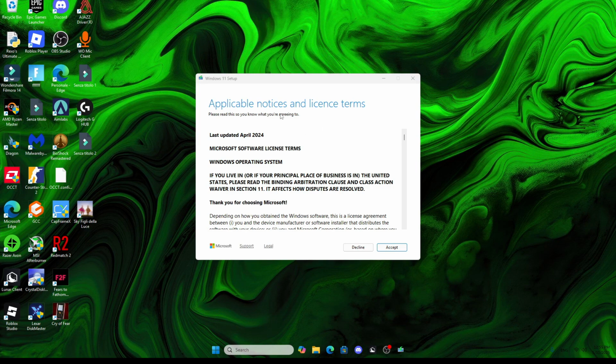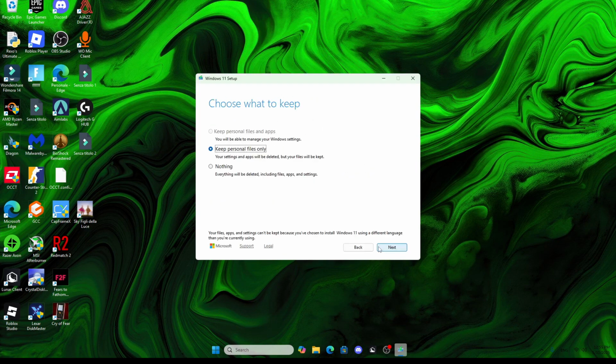Okay, now we're going to get to the terms. Accept them. So as you can see here, I can't select keep personal files and apps because I'm trying to install Windows in a different language than the one that I'm currently using. But if you had Windows installed in English and you're trying to reinstall it in English, you're going to be able to do it, as I said before. So you have to reinstall it in the language you're using now.